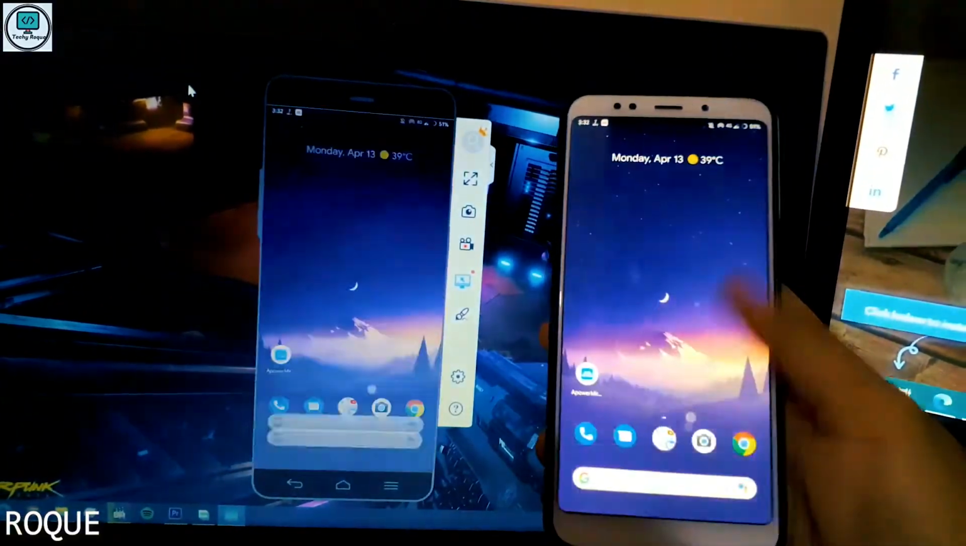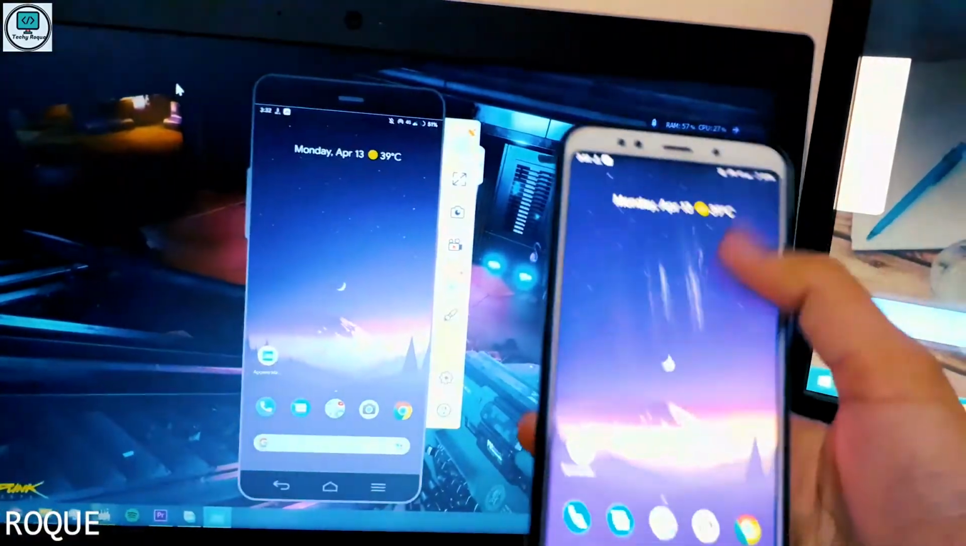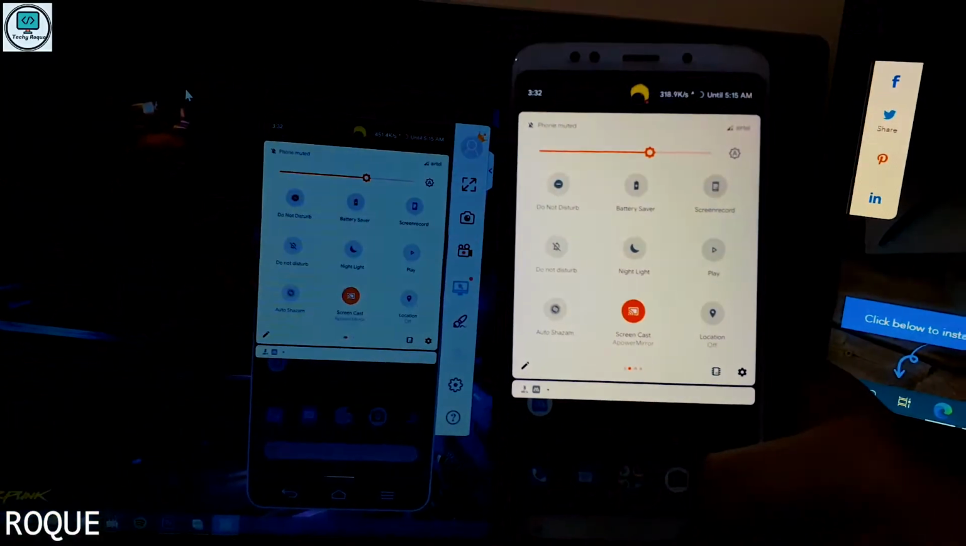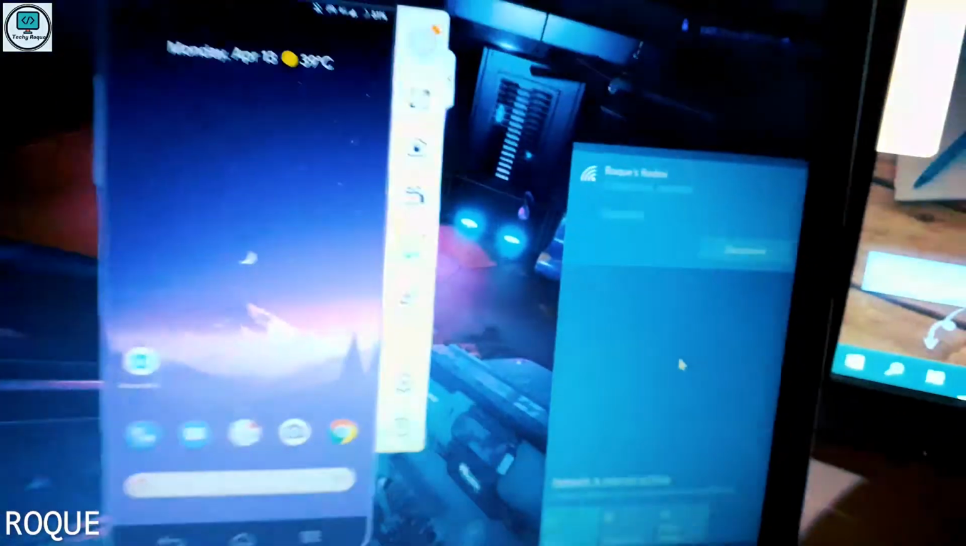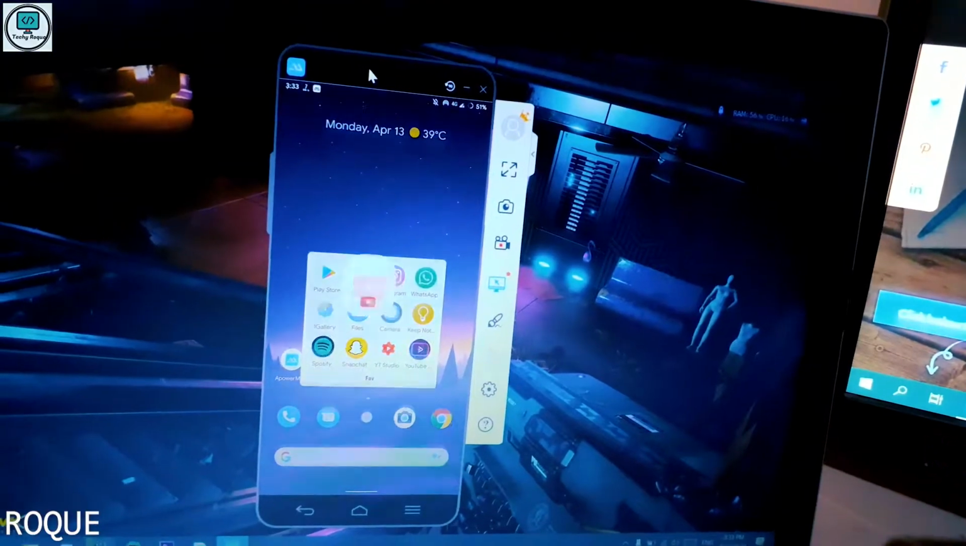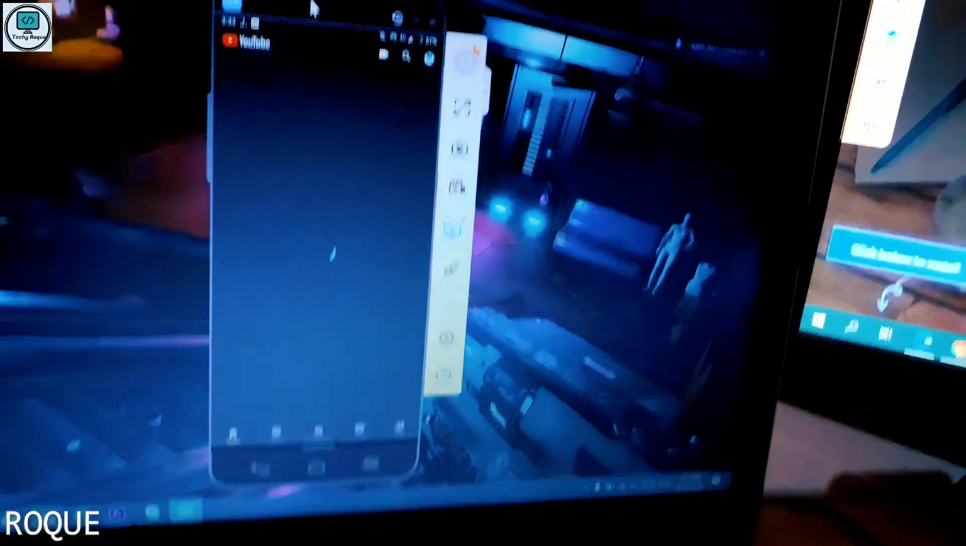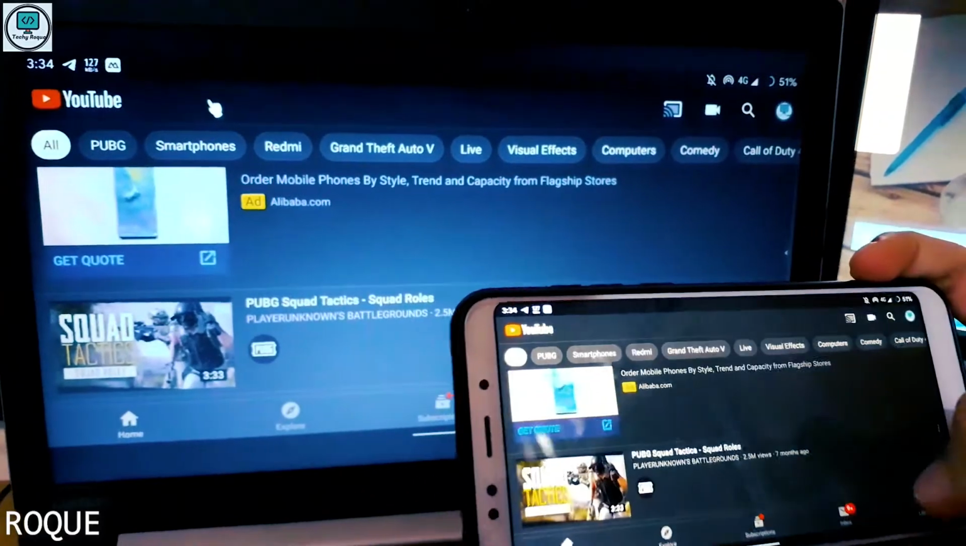In the Wi-Fi network, there's a very stable connection, and the mirroring is really nice. The quality is just normal, and you can see the device is connected to the Wi-Fi network. So in YouTube, you can play a YouTube video on the phone and just see the smoothness in it.